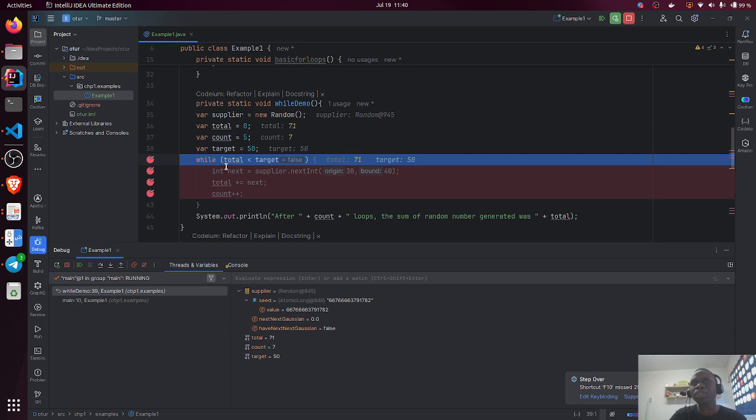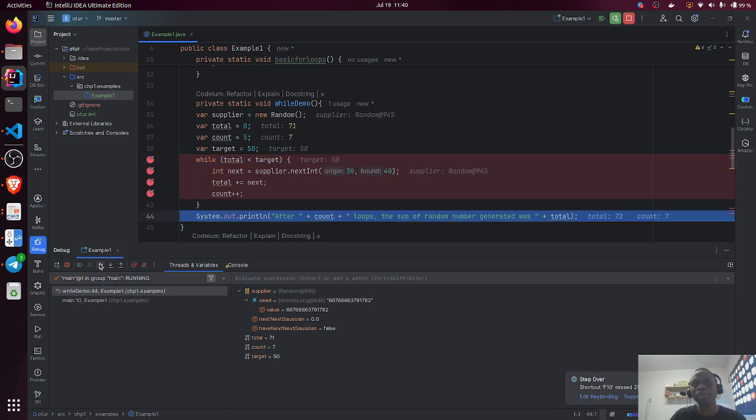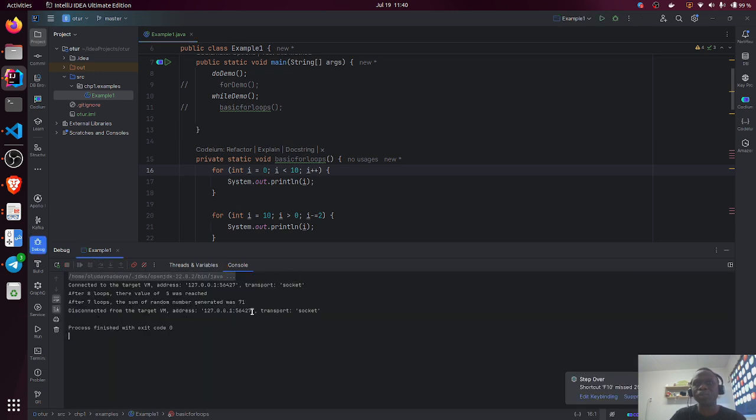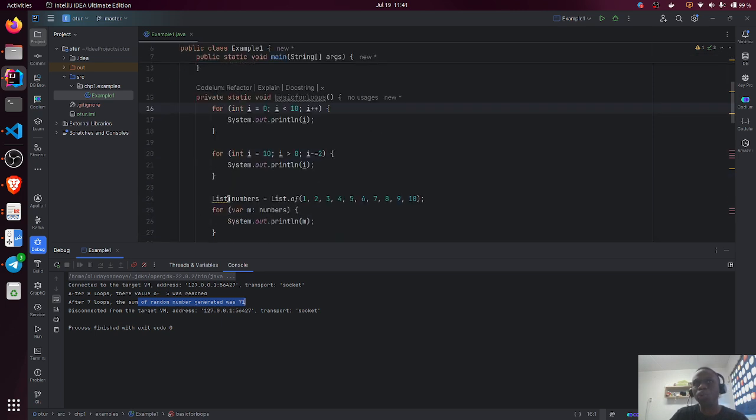So the total is greater than the target, which is 50. Because the condition is false, it stops. Can you see it? This is the beauty of it. This said after 8 loops, the value of 5 was reached, and after 7 loops, the sum of random numbers generated was 71. So once it reached false, it stops. Another way to even make it work is if I delete all that and put true or false, it will still run.